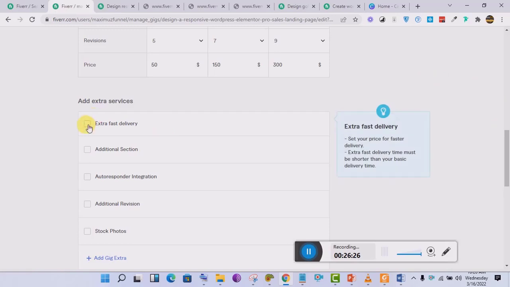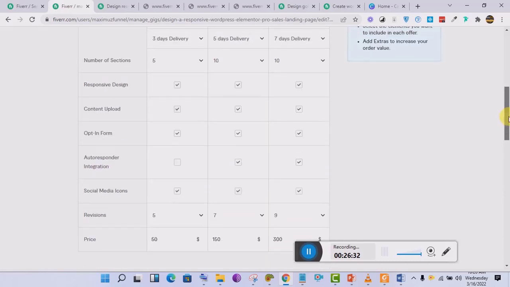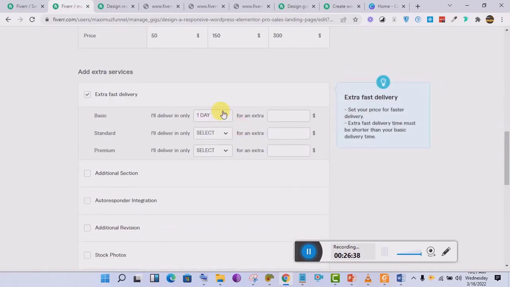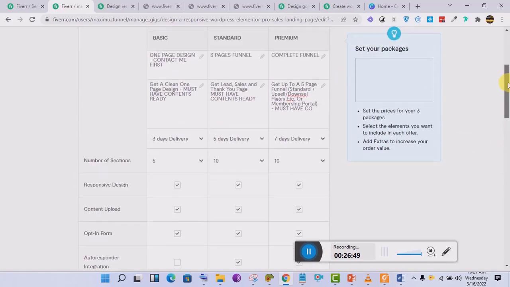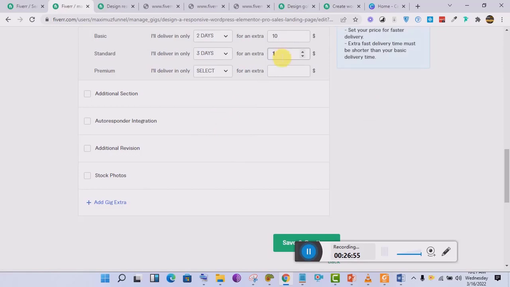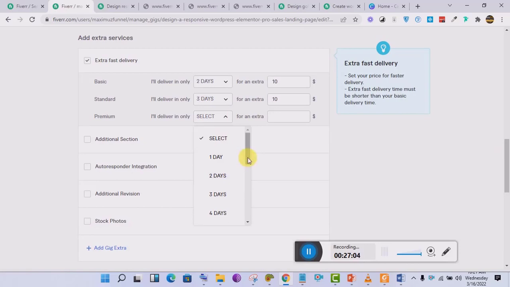So you can put extra fast delivery. The delivery for this one, the first one was 3 days. Okay, you can make it 2 days for extra $10. Then this one you can make it, okay, 5 days. You can make this one say something like 3 days for extra $10. While for the premium, which is complete gig funnel setup, you can make it like 5 days. Okay, this one will be $20.